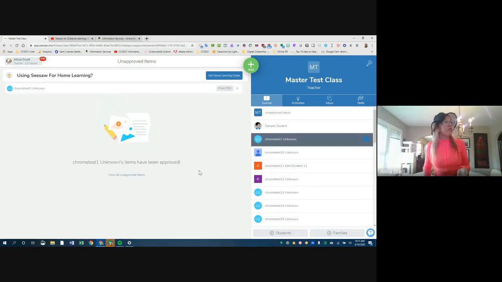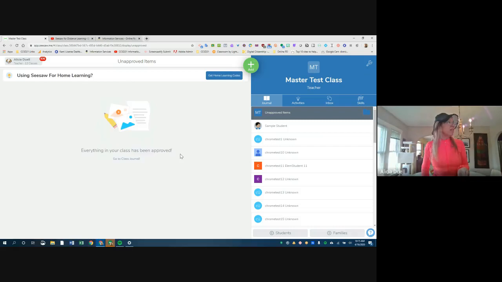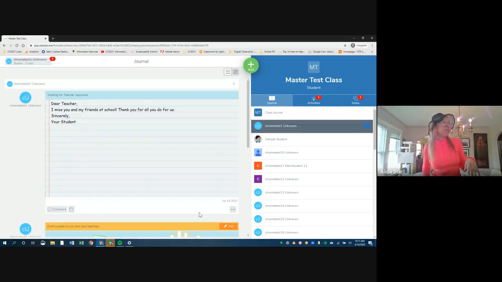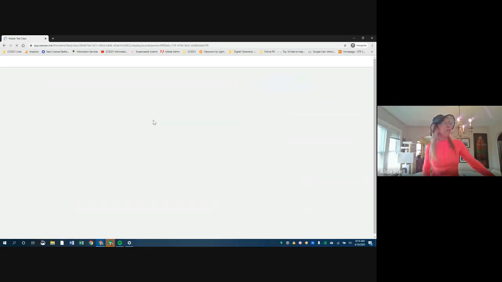So I can click on Chrome Test 1. Actually, I'm going to flip to Chrome Test 1. I'm going to flip my screen now. If you look up in the upper left corner, I'm in the student account. I've changed my screen and I'm now working from my Chrome Test 1 as a student, in this master test class. I'm just going to refresh here.